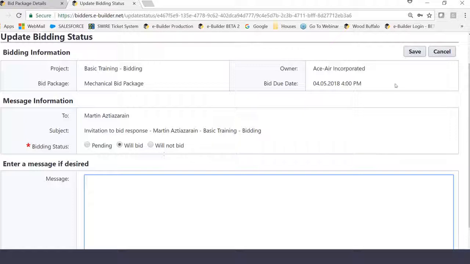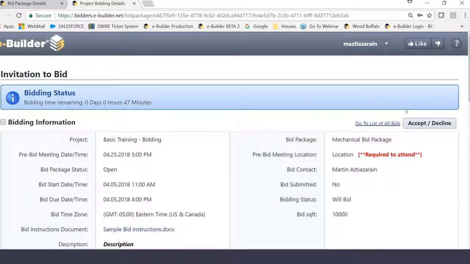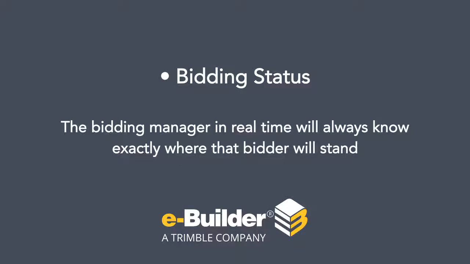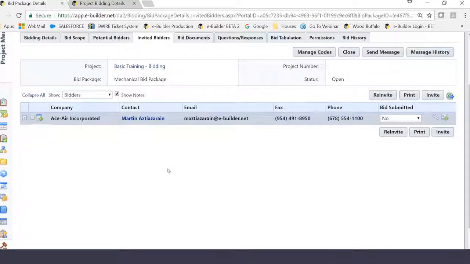So once I've selected that I will bid, I'm going to click Save, and you'll notice right away that this bidding status right here went from pending to will bid. Now, in the meantime, I just want to make something clear, that all of this is being transmitted back to the bidding module within the system. The bidding manager in real time will always know exactly where that bidder stands. So now I know I shifted kind of quickly into this page, but we are now back in the bidding module within the account. So these two things are really talking to each other in real time.